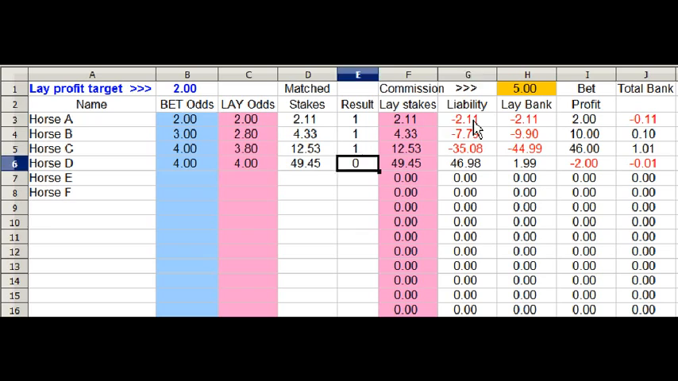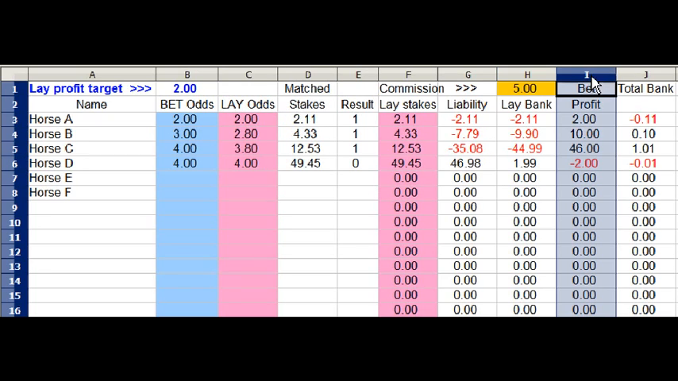And then the sheet shows, in column G, the liability of our lay at those odds of that stake. And this is a total of the laying bank as it progresses. So as you place in these lays, that is what is happening to your laying bank in Betfair. So once you hit a loser there, look, you make your £2 that you've been aiming for. And this column here, that's what's happening to your bookie bet.